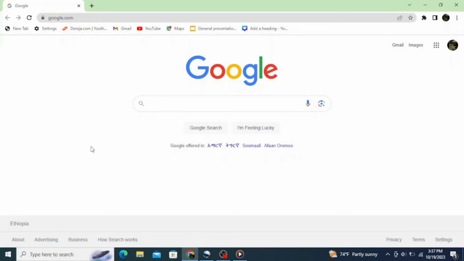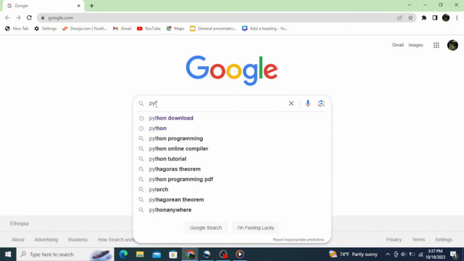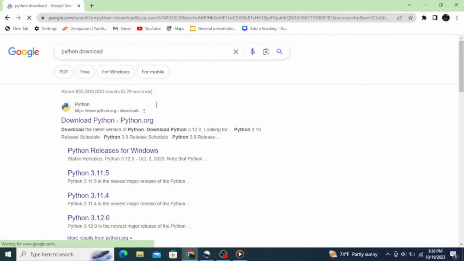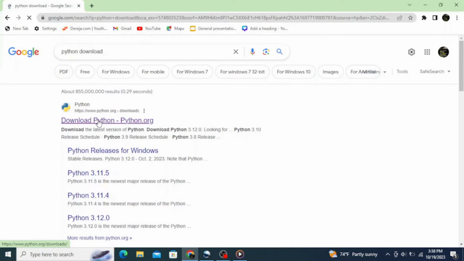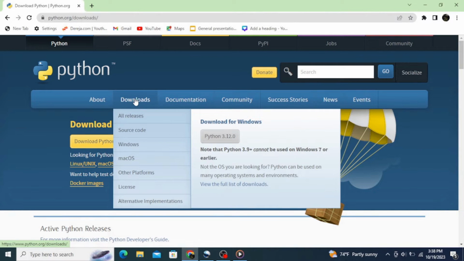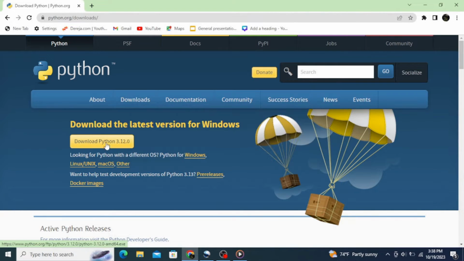Now, to install the latest version of Python, simply go to your browser and type in Python download on the search bar and then hit enter. Now click on the first link which shows you www.python.org. This opens up the official site of Python. I'm gonna put this link in the description so that you can simply click on it and navigate the site.